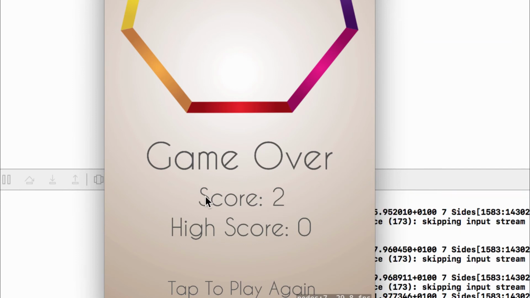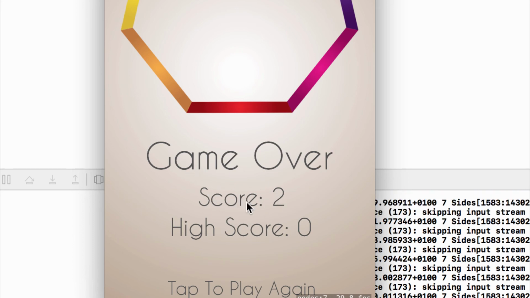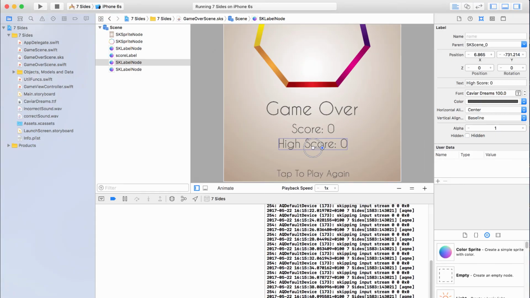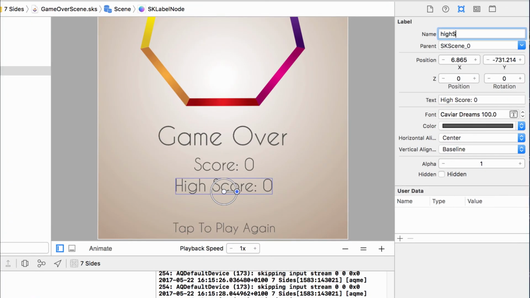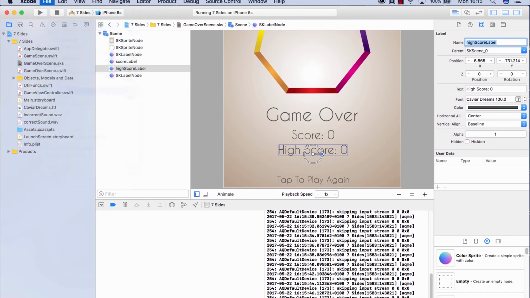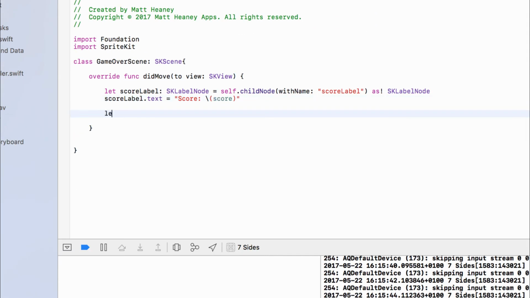Because this label through the SKS file is now linked up to our code, and we're changing the text to say score and then to show our score. Same thing for the high score label. Click on the label, we will give it a name of high score label, enter and save. Into our game over scene.swift, we will declare a constant called high score label of type SK label node, and this will equal the object with the name high score label, and we'll treat this as an SK label node.